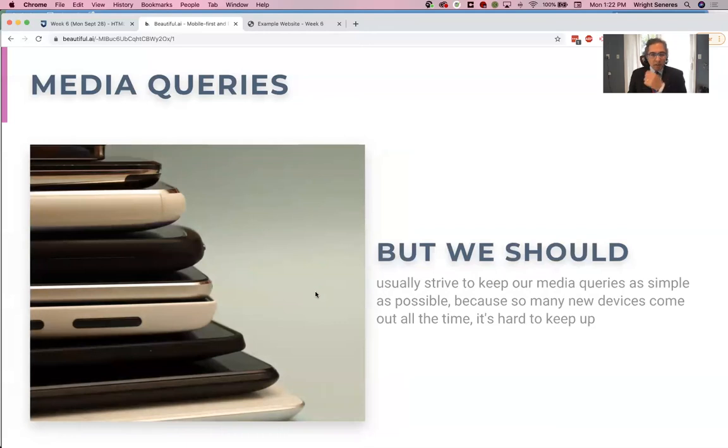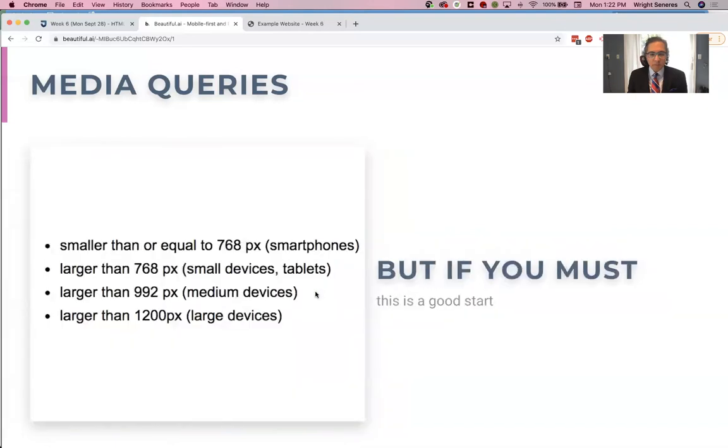But we should strive to keep our media queries as simple as possible because so many new devices come out all the time, it's hard to keep up. You don't really want to be writing 1,000 different media queries for 1,000 devices. But if you must, here are a few good standard pixel widths. So most smartphones go to 768 in width. It's not entirely true, of course, but a lot of them do. So you go 768, larger than 768, larger than 992, and then larger than 1200 pixels wide.